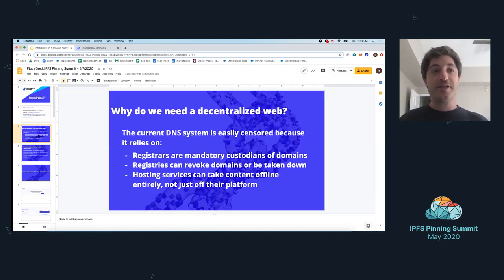So why do we need a decentralized web? Well, the current DNS system is easily censored. It relies on registrars, which are mandatory custodians of domain names, like .com domain names, all traditional domain names. Registries can revoke domains or they can be taken down. And hosting services can take content completely offline, not just off of their platform.